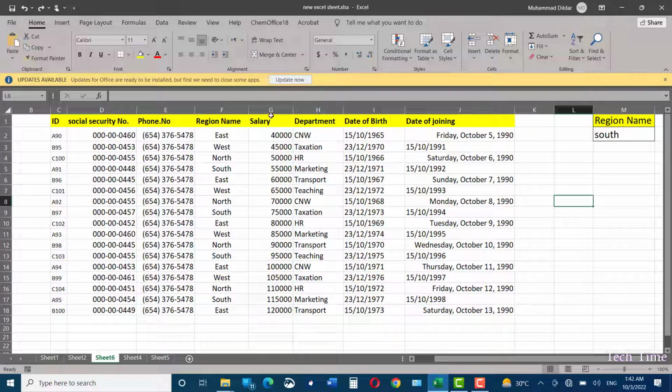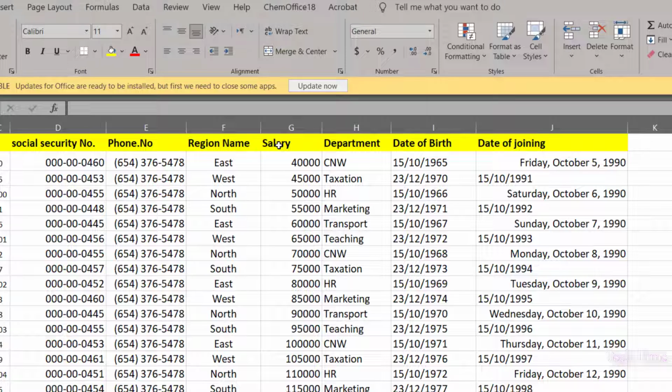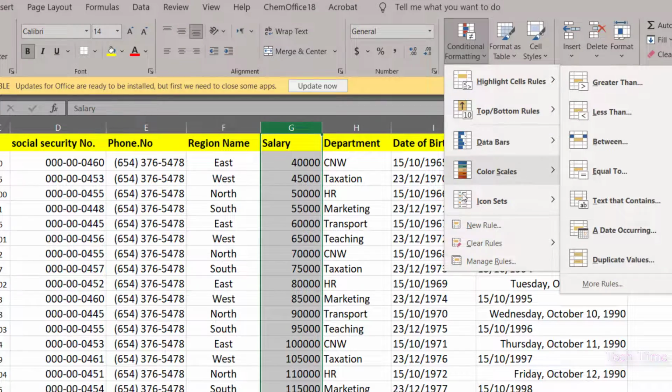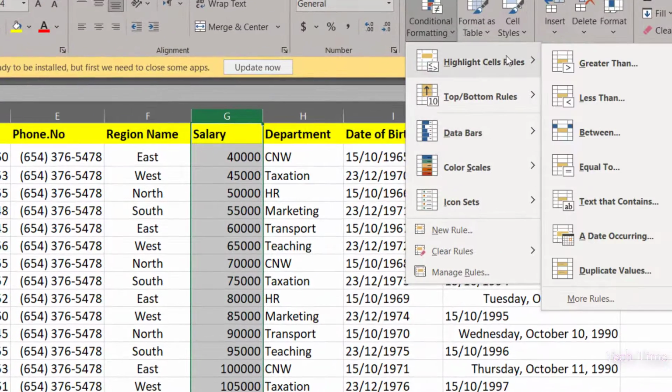Here in column G you can see we have the salary of the employees. Let's select this column and go to conditional formatting, and here you can see we have many options. Let's go to the first one. If you go into highlight cells rules, you can see we have multiple options: greater than, less than, between. I'm going to use the first one.